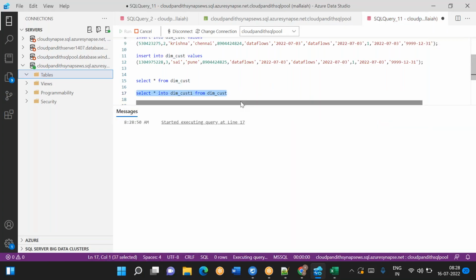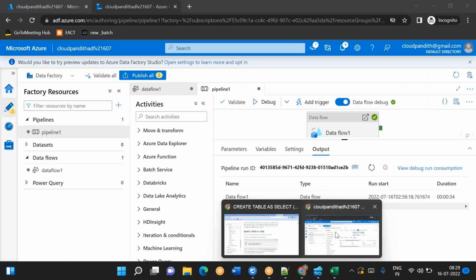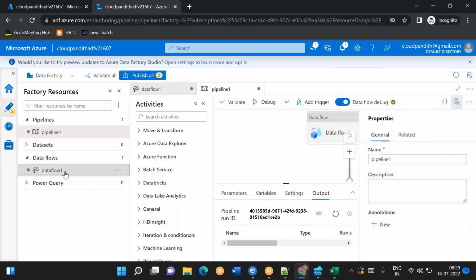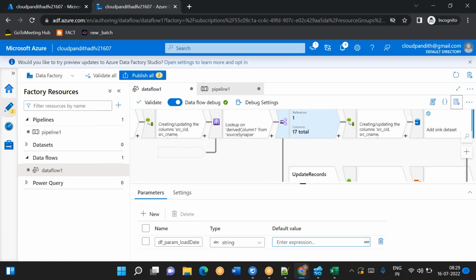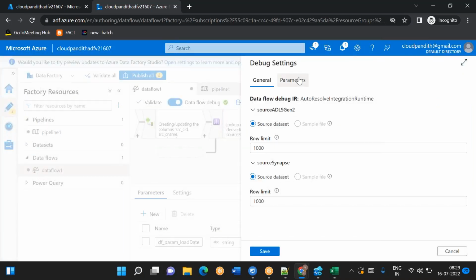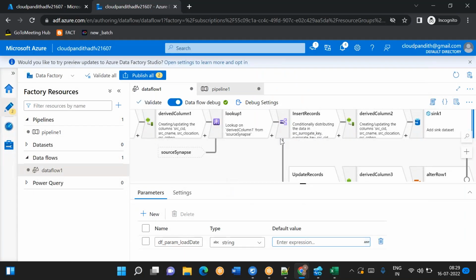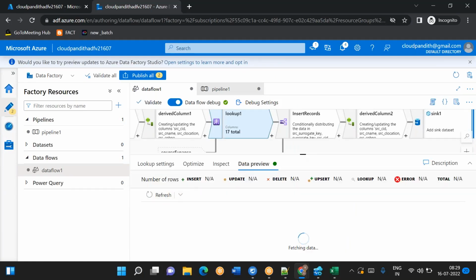I'm just taking a backup of dimcast because every time we cannot run for the day 2. Okay, so day 2 data we have. Now let's take a look. Now come to data flow. So this is 16th day 3 data, and let's come to lookup. The lookup when we debug.